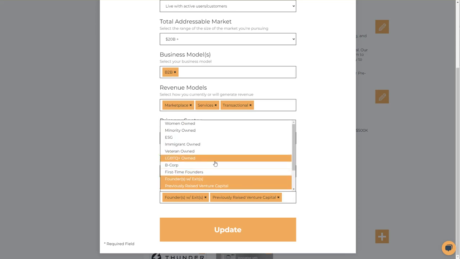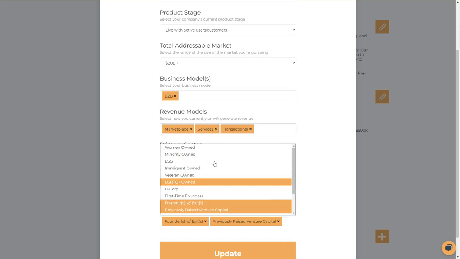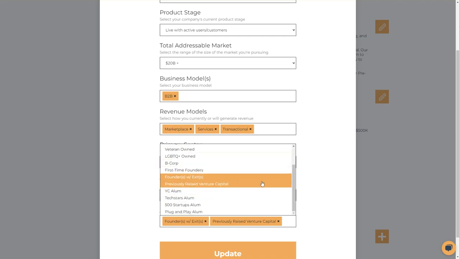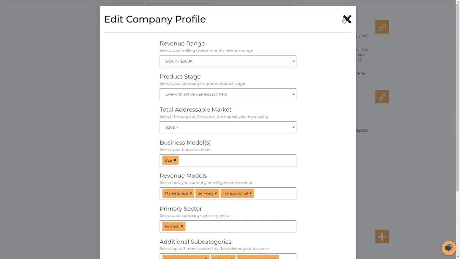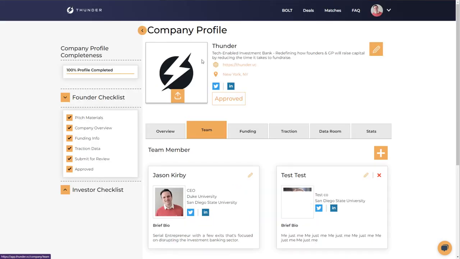Additional tags only apply to founders, not executives or advisors or whatever. So if any of the founders fit this criteria, ideally founders with more than 10% of the company, check these boxes here. All right, moving on to the team tab.